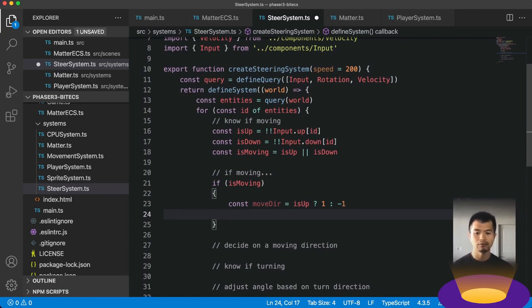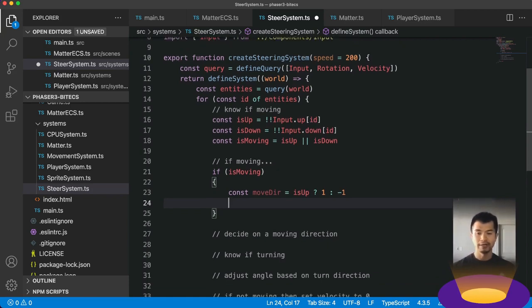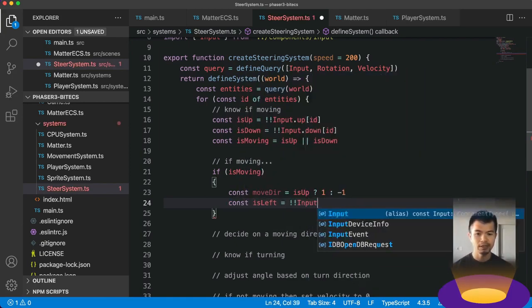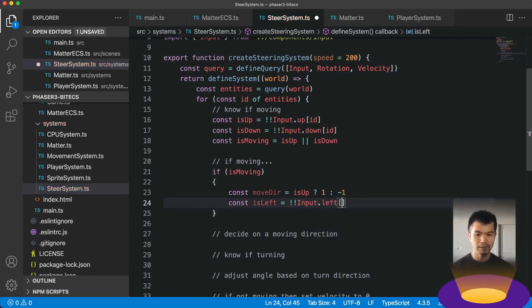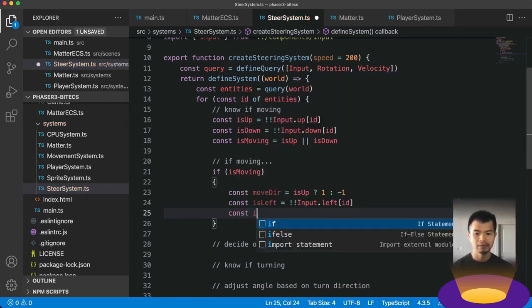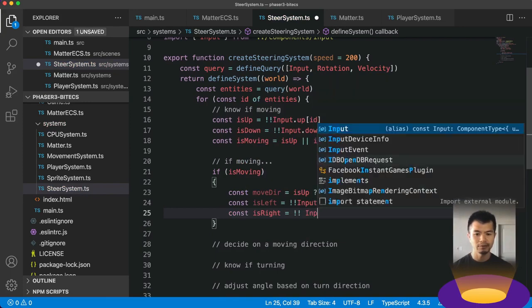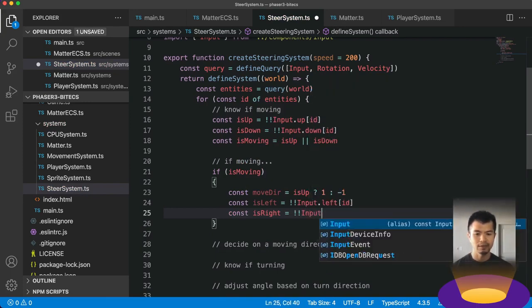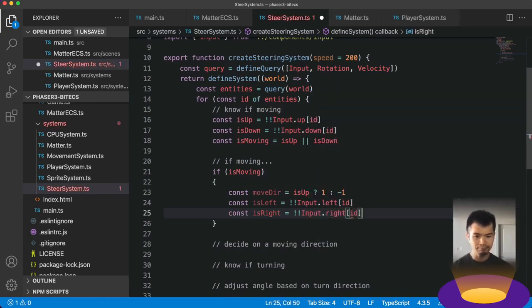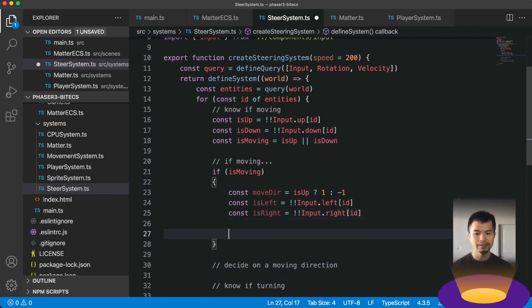And now we want to get our turning, to know if we're turning or not. So that's going to be left or right, very similar to is up and is down. So let's just do is left, not input.left.ID, and then is right, not input.right.ID. Now let's get the angle.